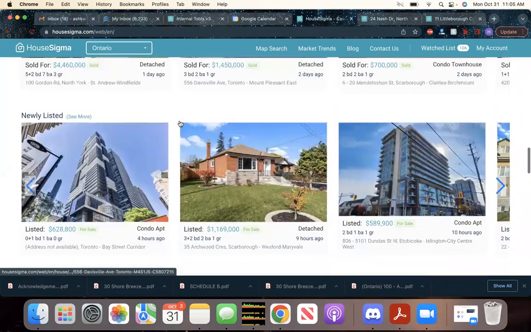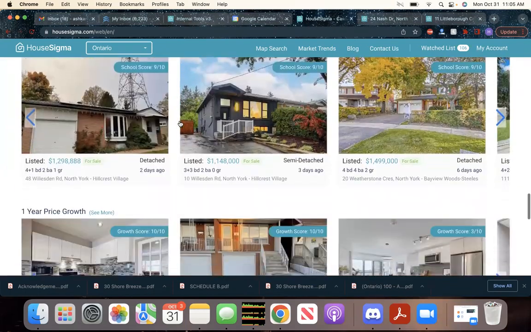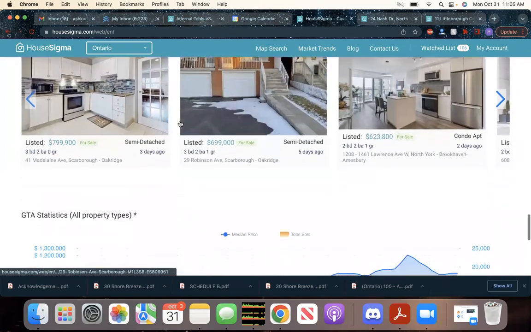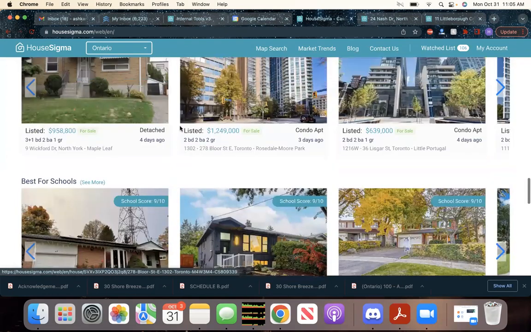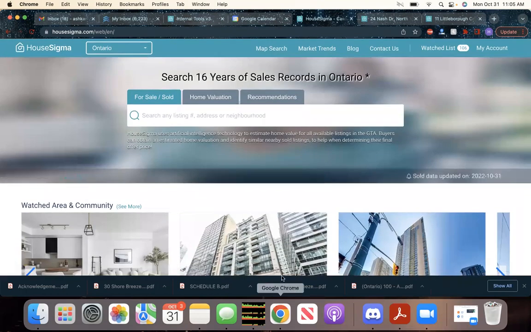Other categories: newly listed, just sold, rental investments, all great, best for schools, price growth. So a lot of great different categories here to go through. Spend some time and always have a solid understanding of what is going on in your local market that you're focusing on. Okay.